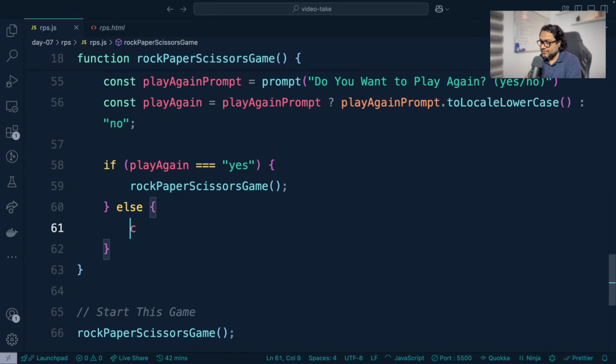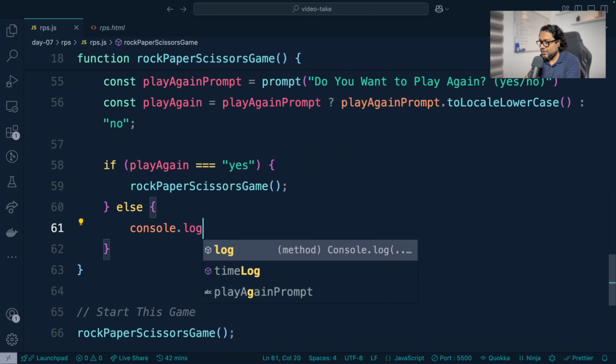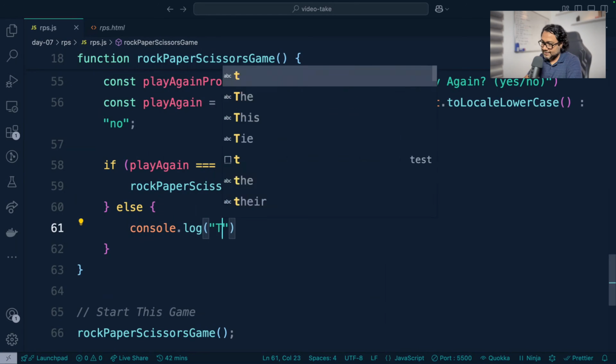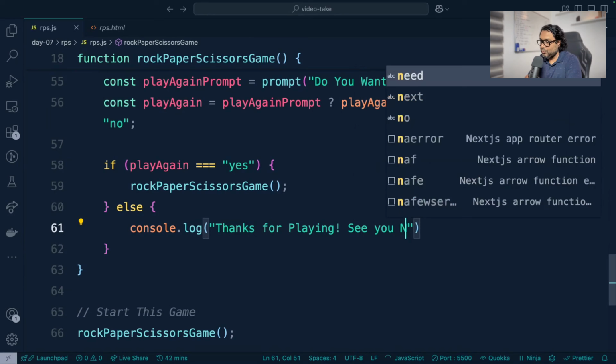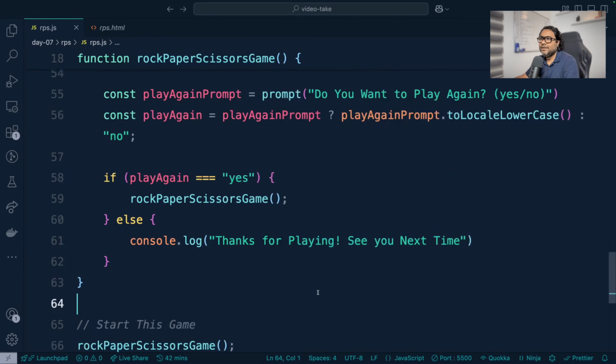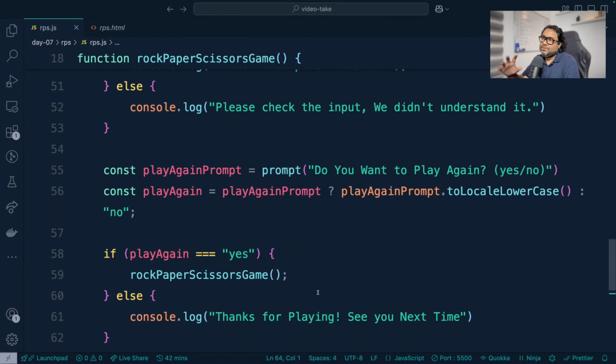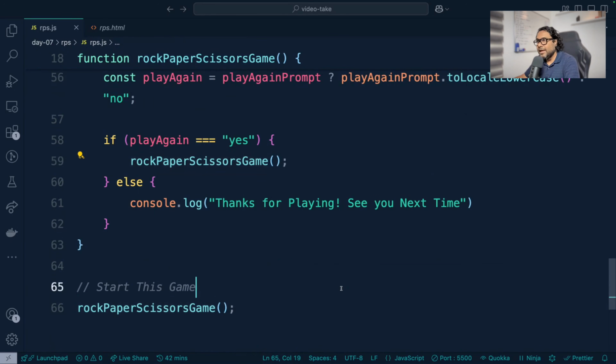In the other case, we can just say console.log saying thanks for playing, see you next time. That's it. So now, after some winner is announced, it will also give me a prompt asking whether I want to play again or not. If I want to play again, I'm calling the same method. So again, the same game is going, else I'm just exiting it out. Excellent. So let's go ahead and start seeing this.